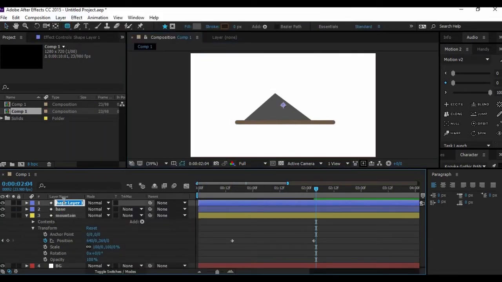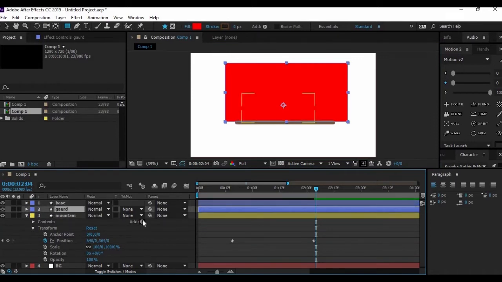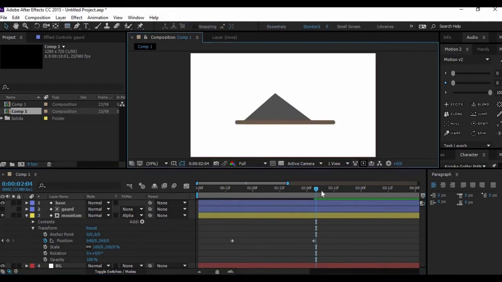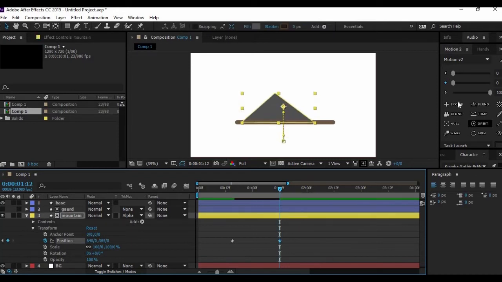Create a new shape layer to show our mountain area. The shape layer name is guard, and illustrate our area to show the mountain layer. Go to the lower layer and show it in the guard like this. The guard area shows our mountain. It's good.